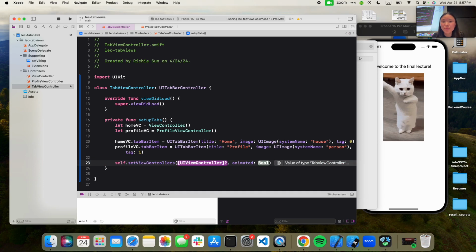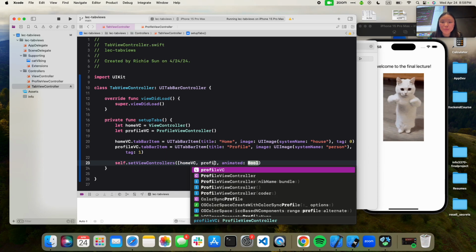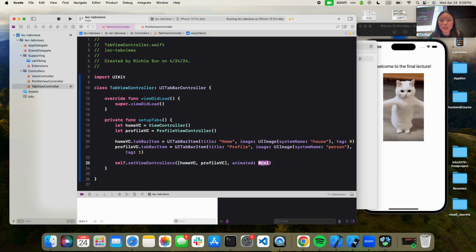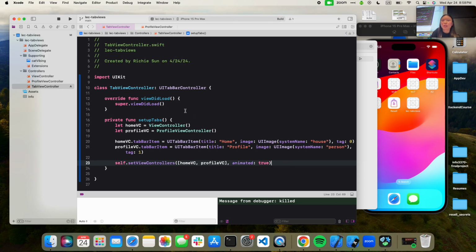If you see here, the first parameter it takes is a list of UIViewController objects, right? So we need to pass in what we created just now, because it takes in a list of these view controllers. So we can pass in home VC as well as profile VC. And then we can set animated to true. So now if we run this, let's see.